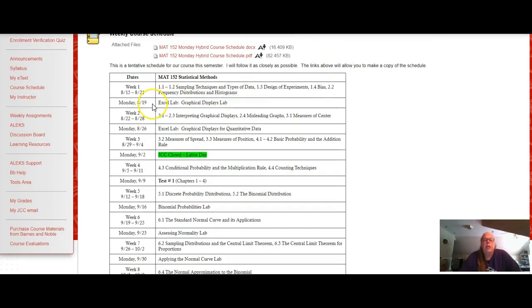During this first week, our weeks are going to run from Thursday to Wednesday. I know that we meet on Mondays, but because the semester started on Thursday, our week's going to run from Thursday to Wednesday. Any online work that you do is going to be due Wednesday by 11:59. The labs will be due on Mondays. They will be due on the days that they are done in class.